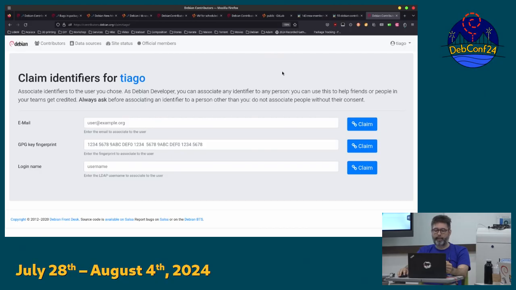If you are not a Debian member, a Debian developer, you can do it for yourself, but not for other people. And also, of course, if you are a Debian developer, you first ask the person if they want to be associated before doing that.